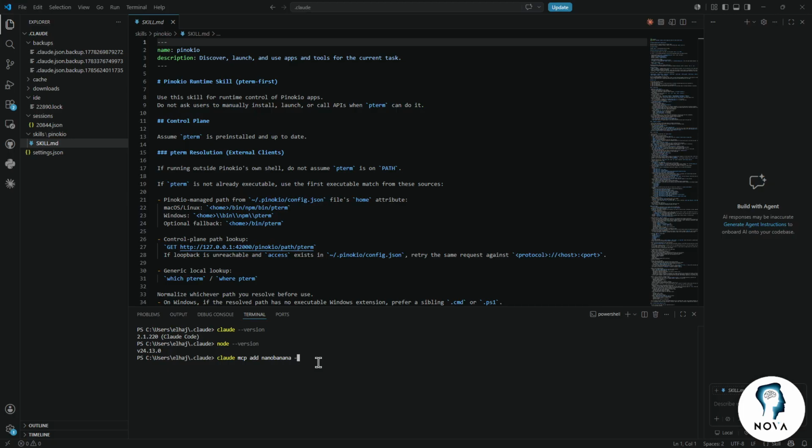Then 2 dashes, and of course you will have to type nano. Let's remove that. So nano-banana, then dash API, dash MCP, and then a space, 2 dashes, API key. Finally, here you will have to enter your Google API key. So instead of what I wrote here, just paste your API key. And this basically will register the Nano Banana MCP server inside Claude Code. For better security, do not share that API key with anyone.